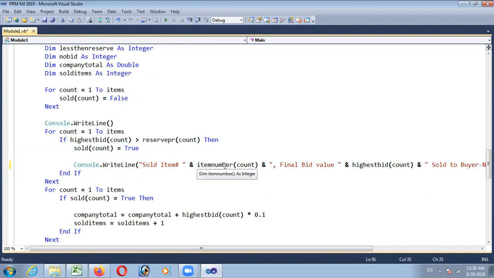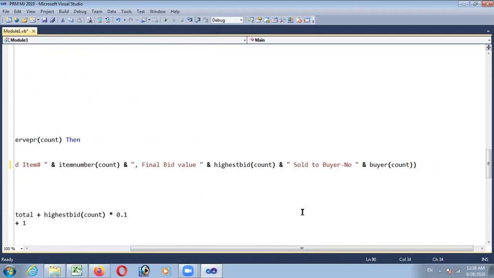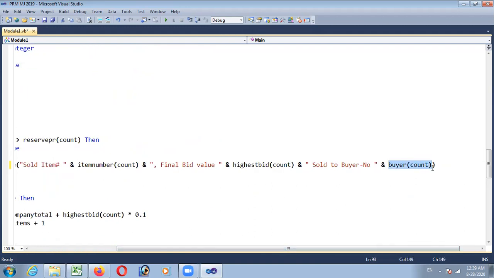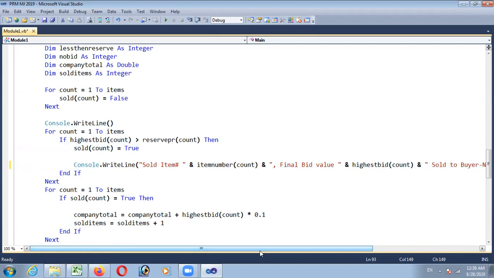Suppose that was item number 1, the final bid value will be this value that is coming from the input. And it also mentions that it is sold to the buyer number, and the buyer number that is right now entered by the customer will also be shown. So on the screen everyone will see that item number 1 has got a buyer.